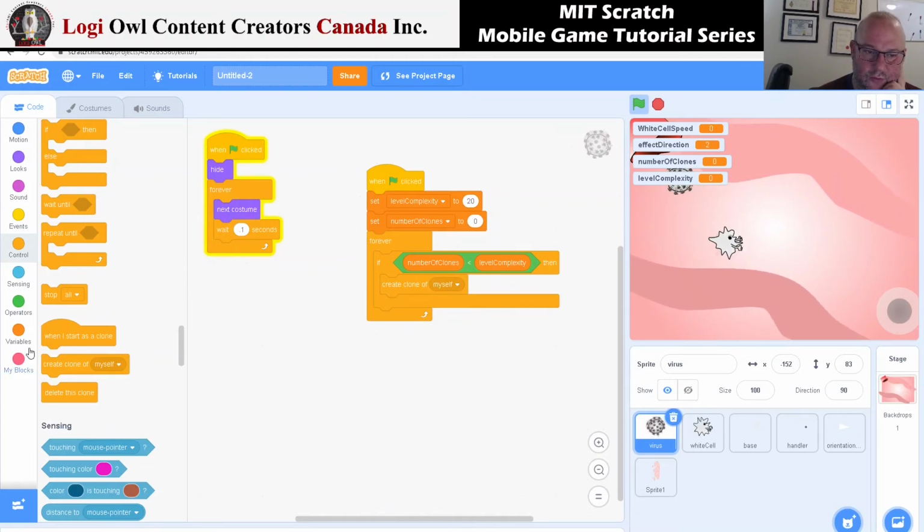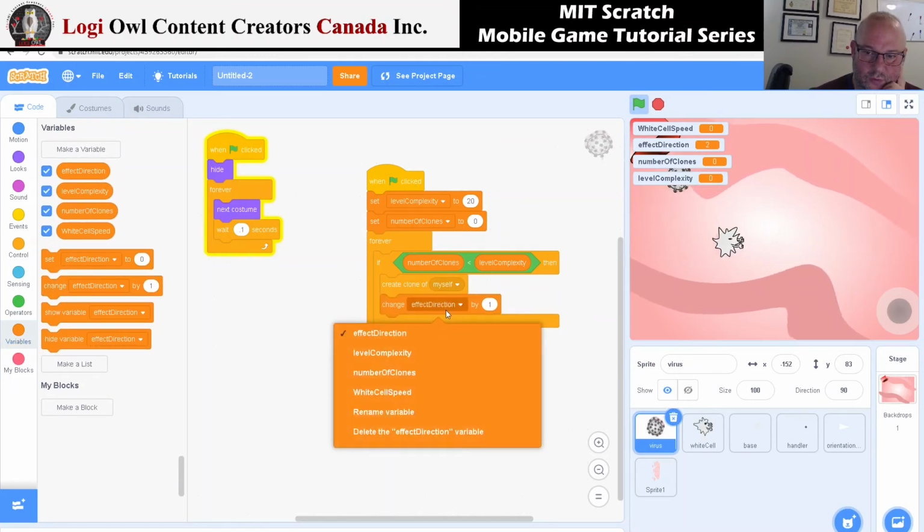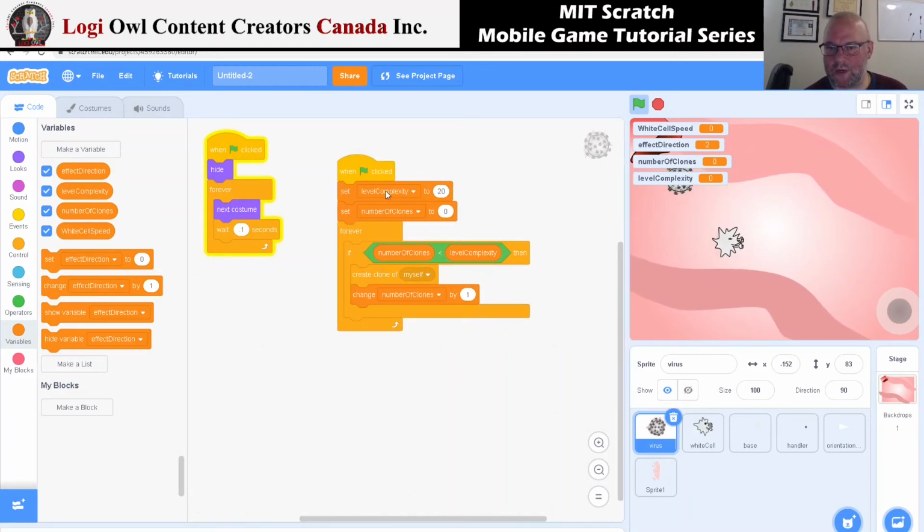And add 1 to number of clones. So change number of clones by 1, if it is less than level complexity. If not, it will not be adding anything. And if one clone is dead, we will lower that number of clones. Okay. So now let's go and set the behavior of that virus.